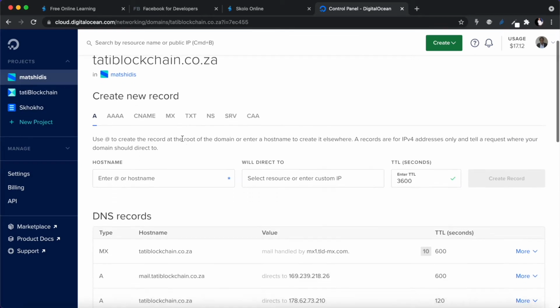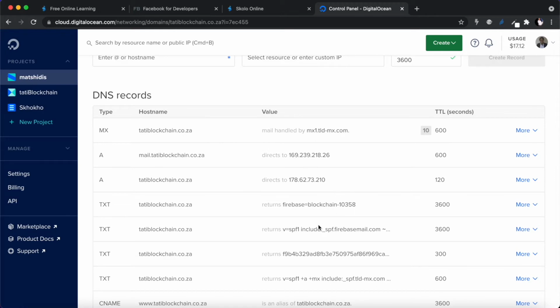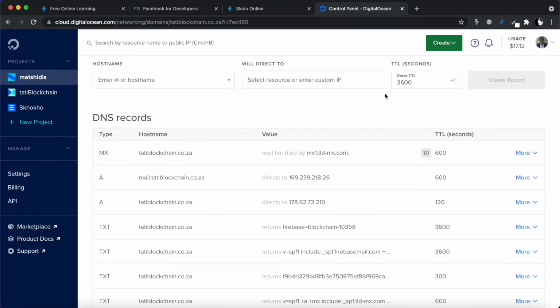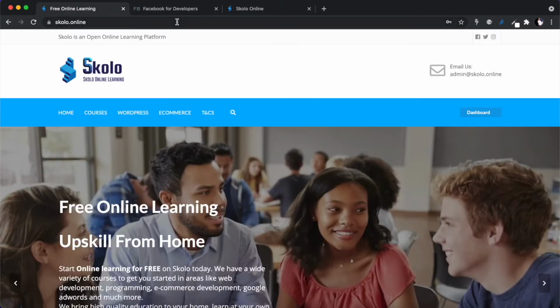So once you've done that, you save, and then you can close this and just double check that this is still correct, 178, and then it's good. You also then give it about 30 minutes or so to propagate so that it can pick up that record. That is why I start with it before I go into my checklist for deploying my website. We're ready to deploy now. And for that checklist, I'm going to take you to our Skolo Online website.